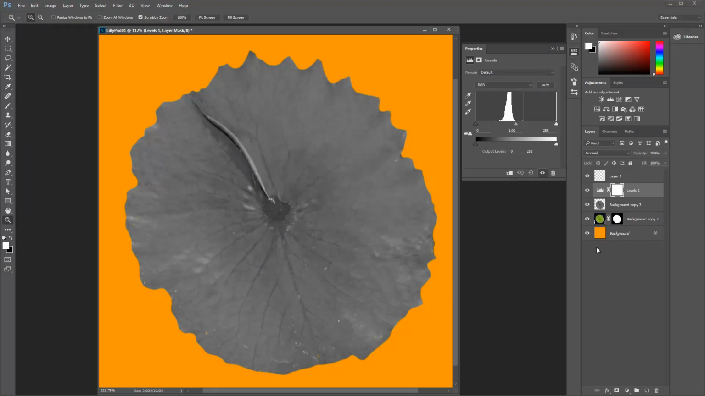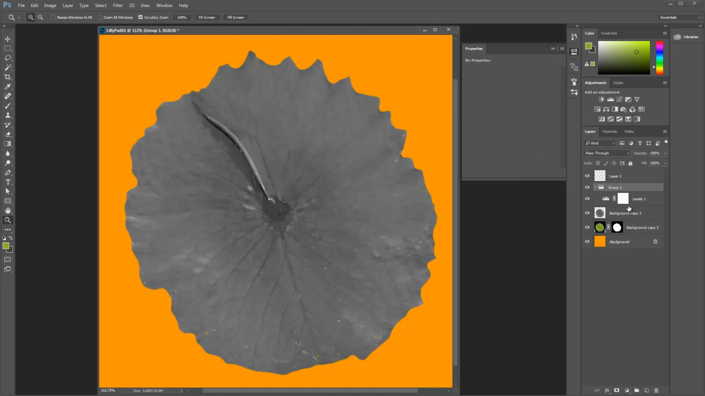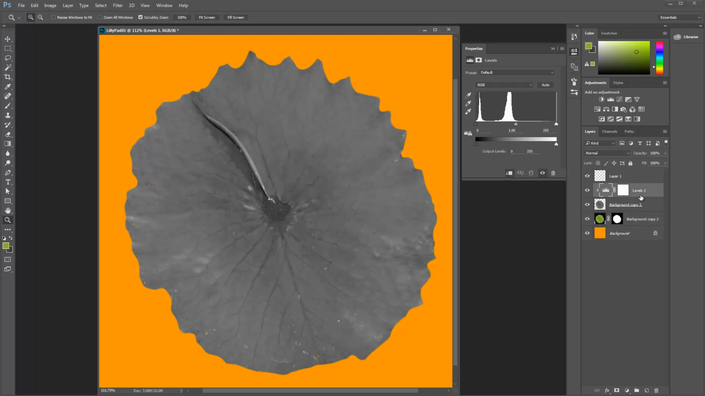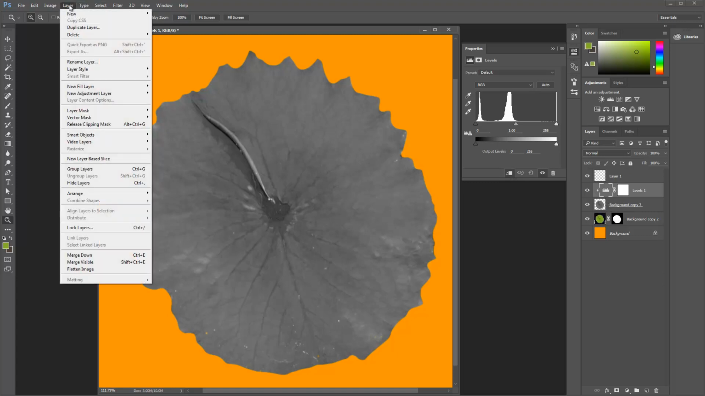Wait a second. What did that just do? So, oh, it did clip it. I just didn't see it. I don't know why I brought that up, that heading up. So it's Control Alt G to clip a layer to the one below it. So you can see right here, release clipping mask. Well, if I had this released, it would be Alt Control G to create a clipping mask.